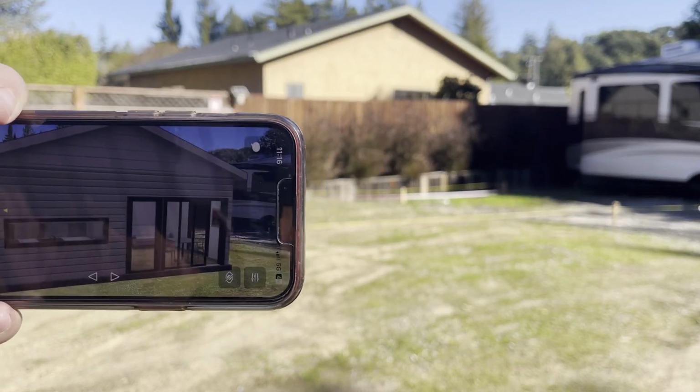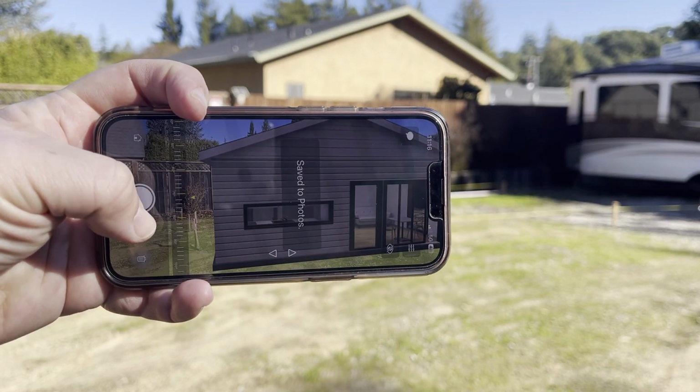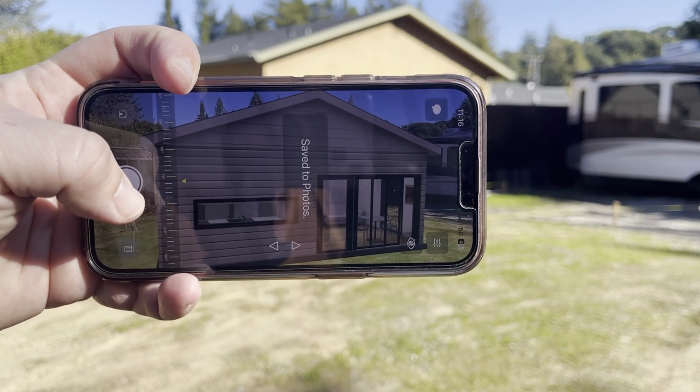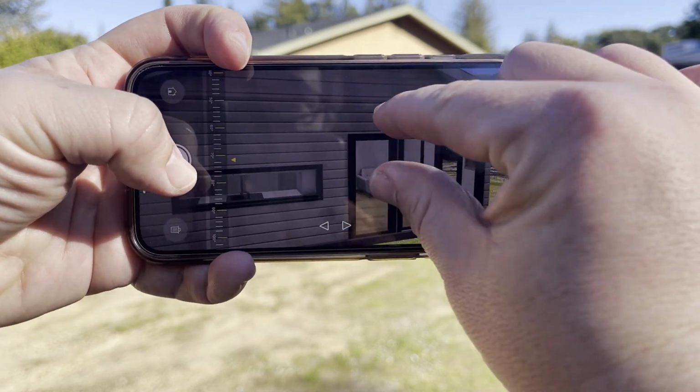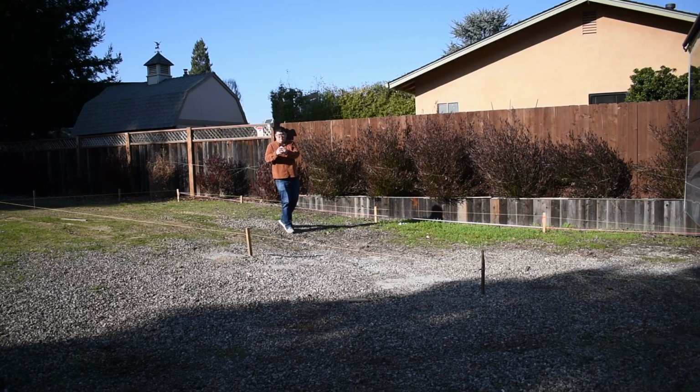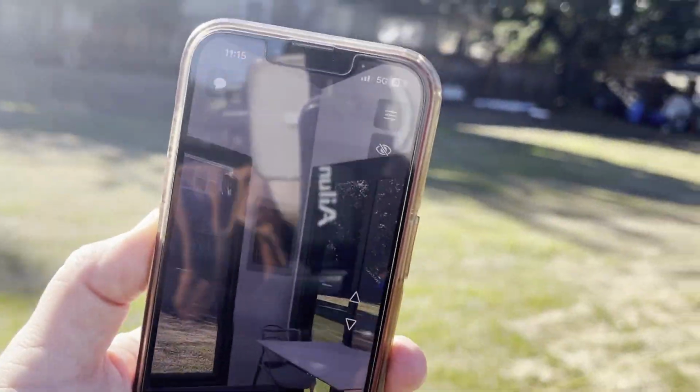I can take pictures too, and that's going to get saved to my camera roll, so I can send that to somebody later. Now I'm actually inside the ADU and I can see what the view's like from inside the rendering.